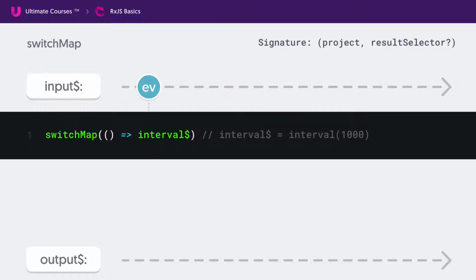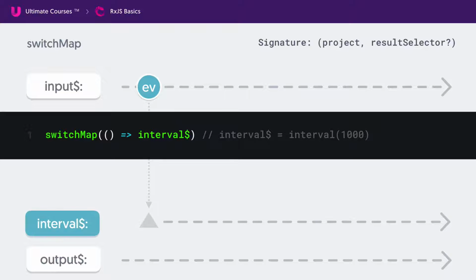On the first emitted value from the source, the behavior for switchMap will be identical to mergeMap. A new inner subscription is created, and each value emitted by the inner observable is emitted by switchMap.